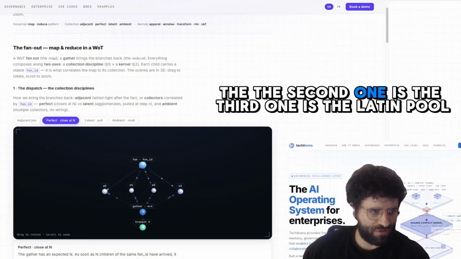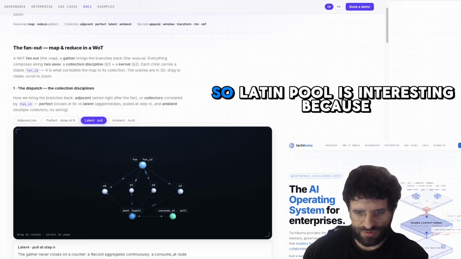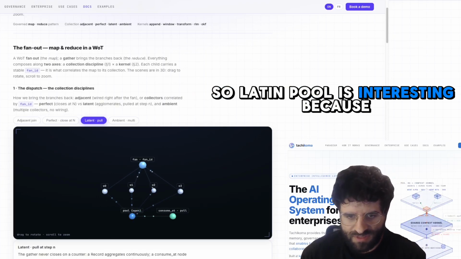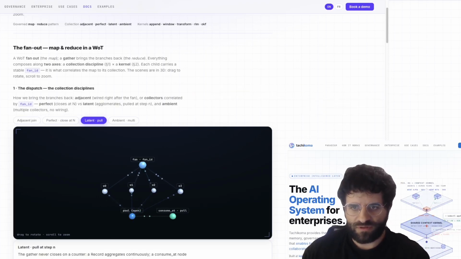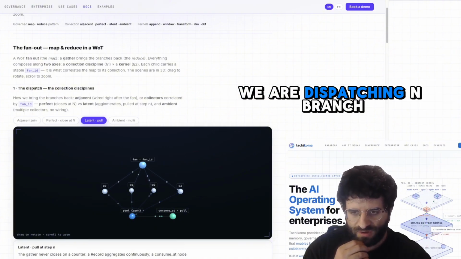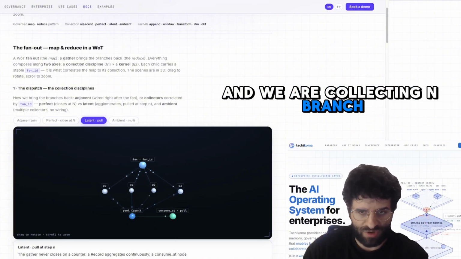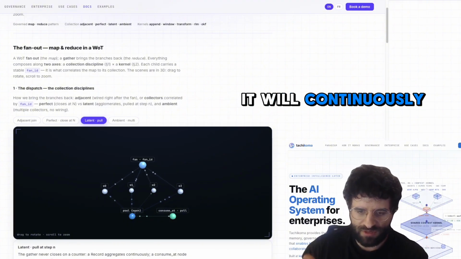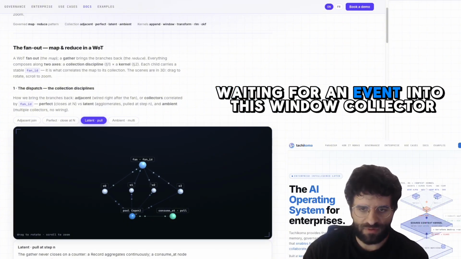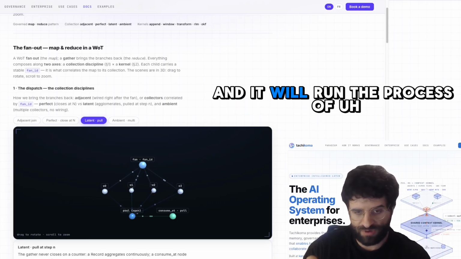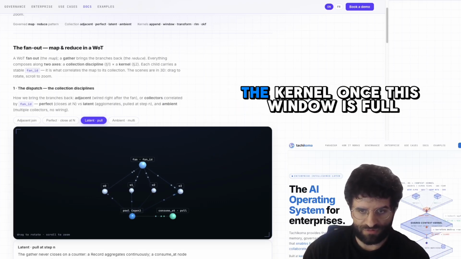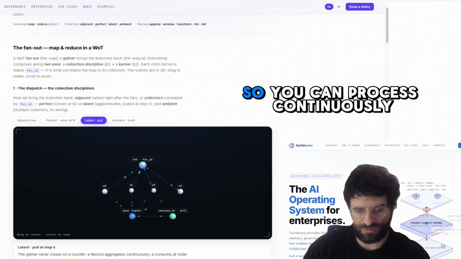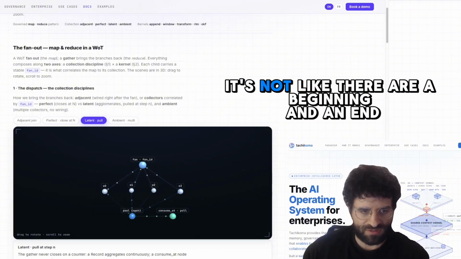The third one is the latent pool. The latent pool is interesting because in the last two patterns we are dispatching n branches and collecting n branches. The latent one is like a sliding window: it continuously waits for n events in this window collector, and it will run the kernel process when this window is full. So you can process continuously. It's not like there is a beginning and an end.